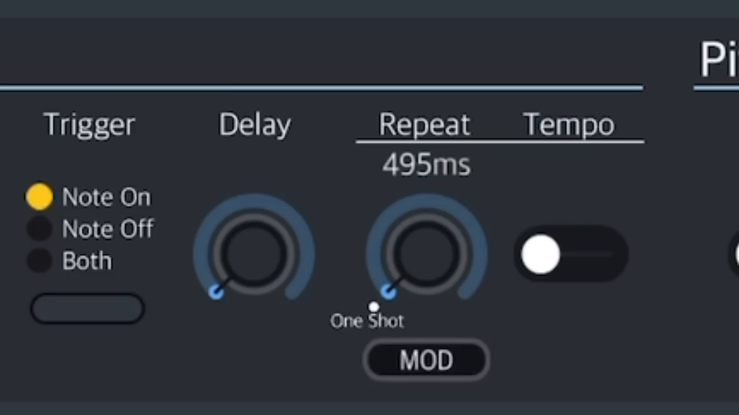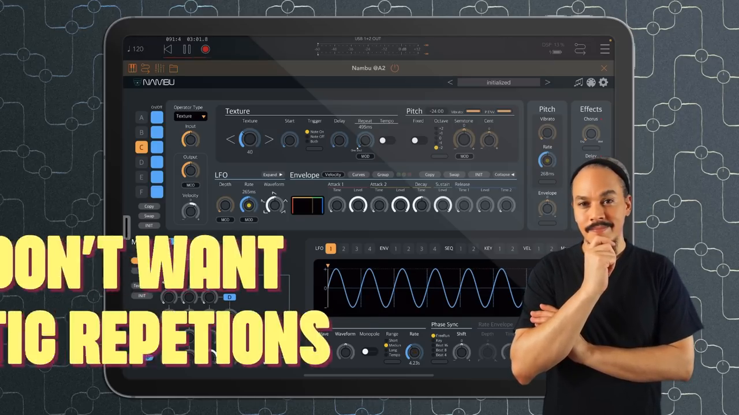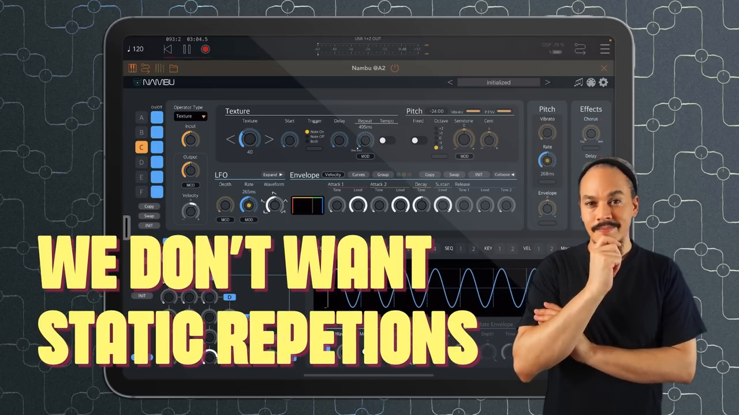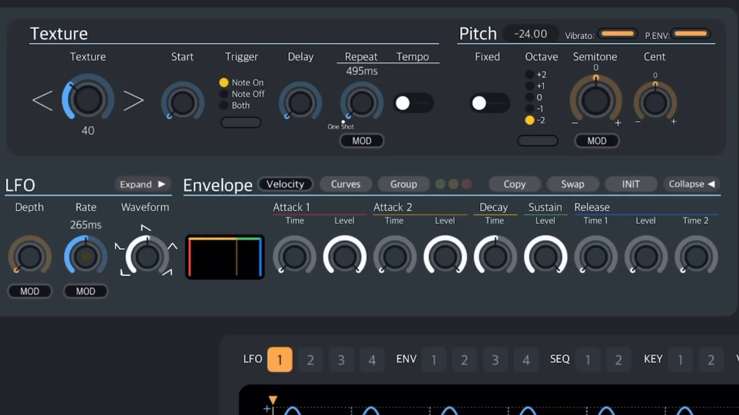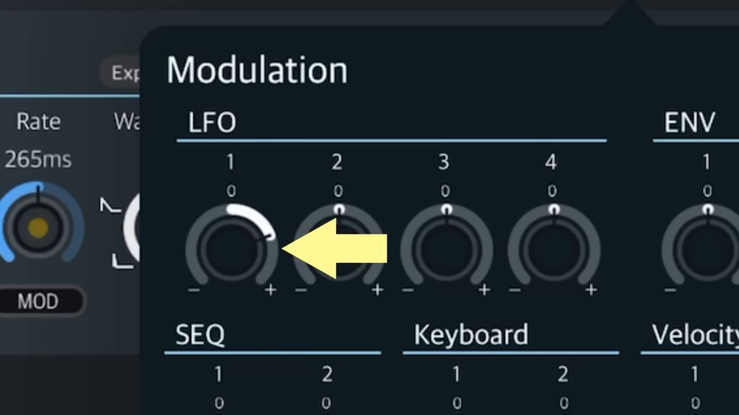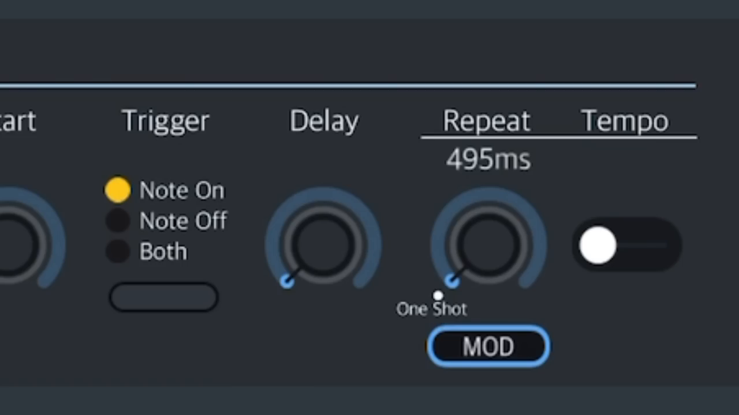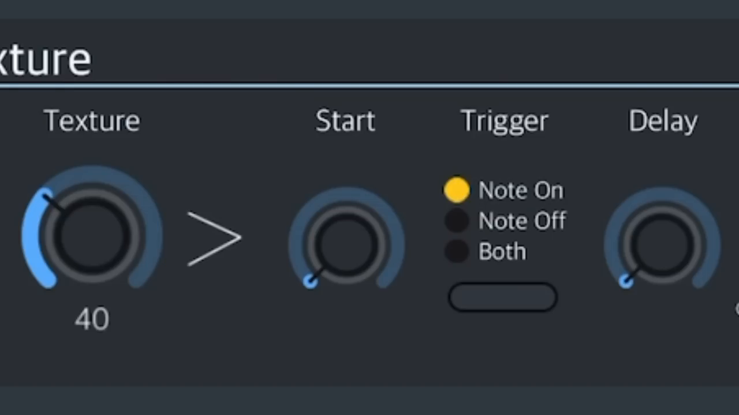However, this is very, very boring. We want to build an interesting texturized pad here. So we don't want it to repeat in a machine-like way. So let's add some modulation to the repeat here by opening up modulation and adding some modulation from LFO1. And I think that sounds more like I want it. Now, there are some more things we can do. We can add a delay. We can choose some different trigger options. And we can also change the start time for the sample.